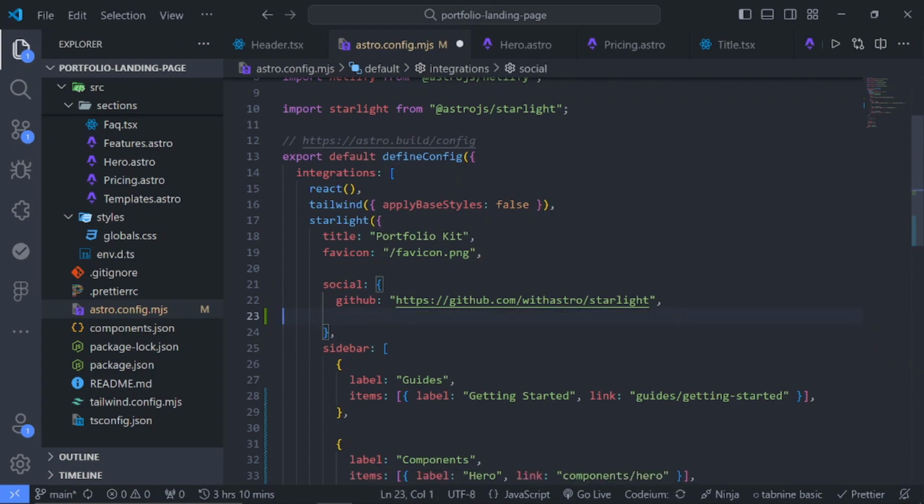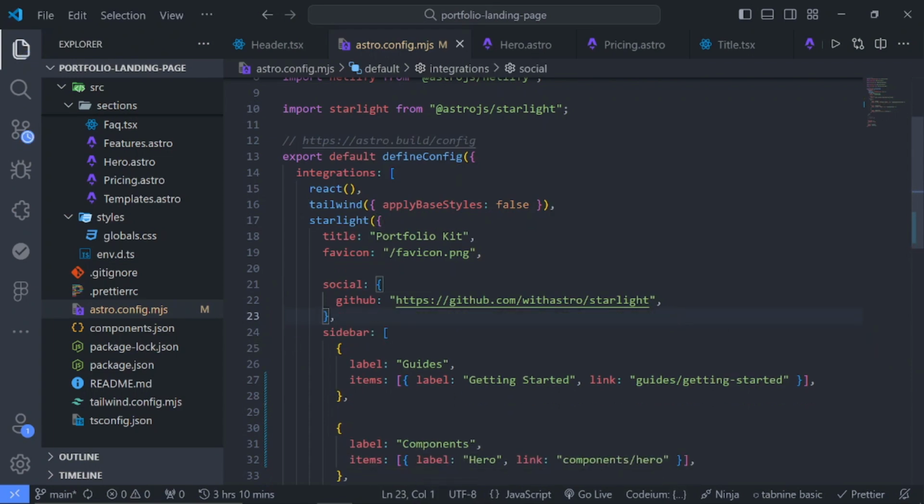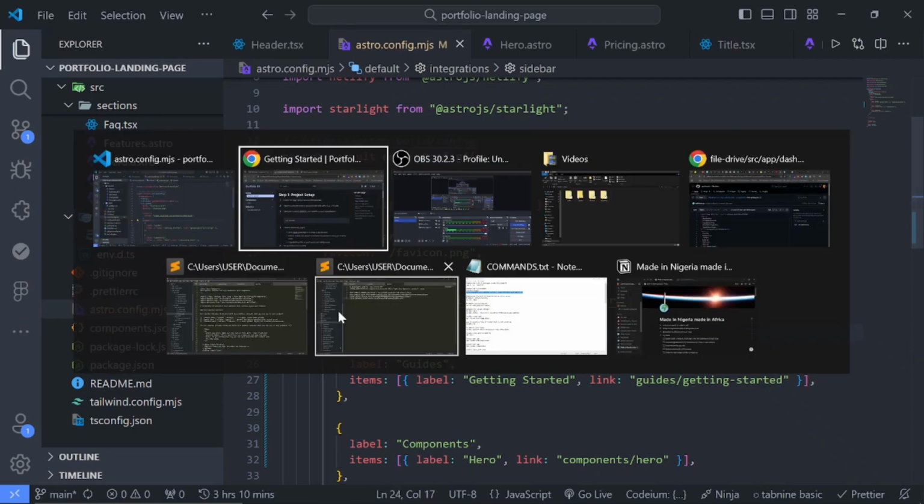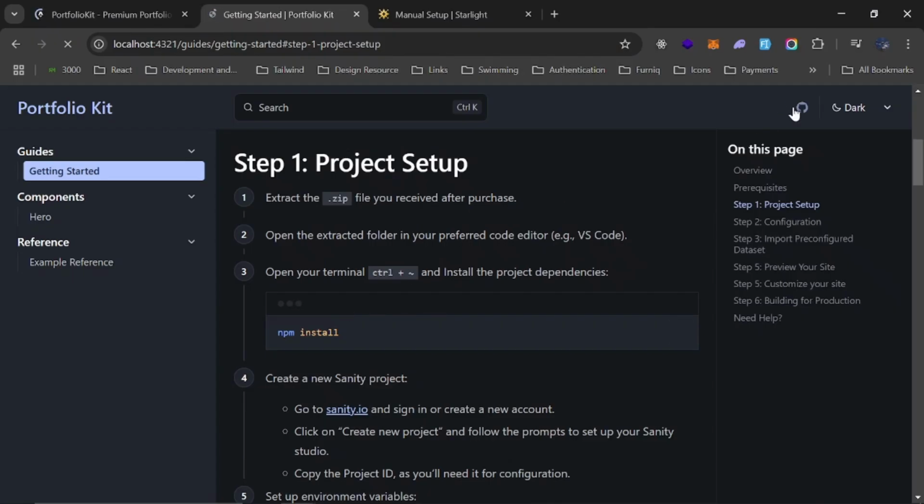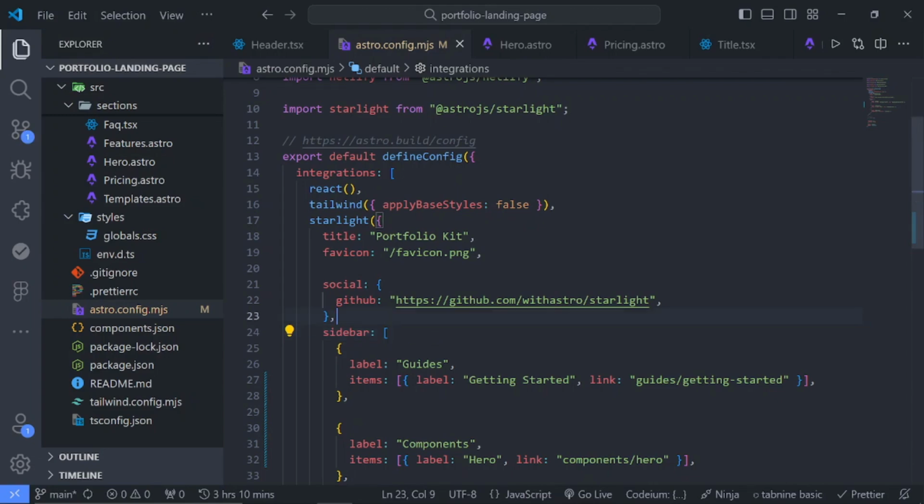So I just need GitHub, and I don't even think I'm going to need this for my own template, but I'll just leave it like so.